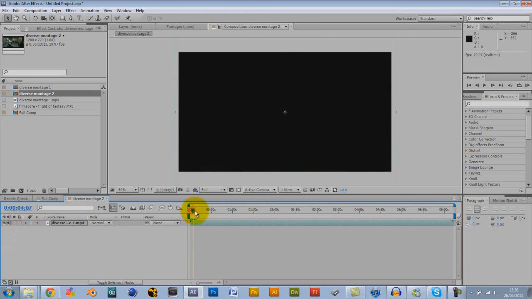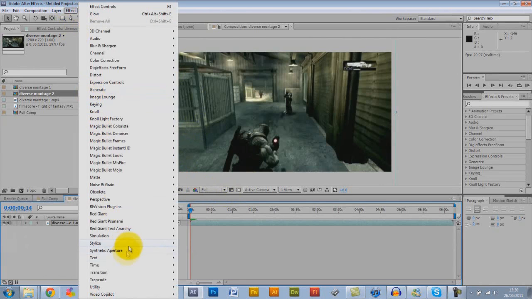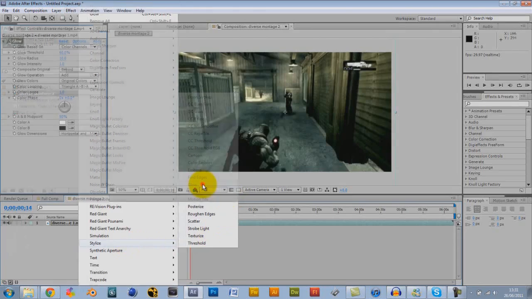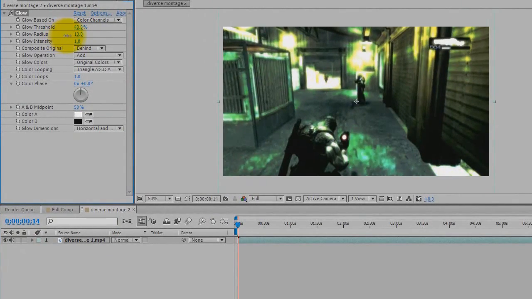Best thing is to add your keyframes and have your clips not split. So if you go up here to Stylize, I know Glow is one of the main ones. If you add a nice glow, maybe change the radius and the threshold, you get the point up here. And here are your stopwatches.